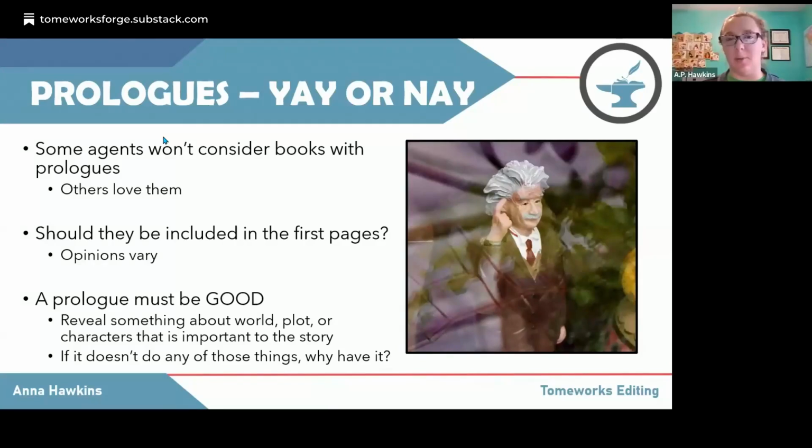A couple of agents that I've queried have said specifically, if you wrote a prologue, include it. But most of the time you won't get something like that. But in general, for prologues, if you have one, it needs to be a good prologue. I think we've talked about prologues before on Writer's Lunch. We have some of our hosts who don't like prologues. I am personally pro prologue, as long as it's good.